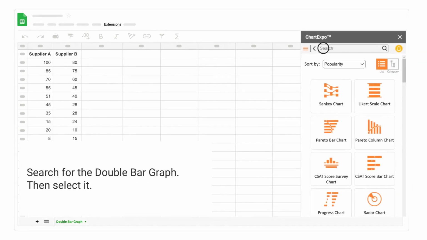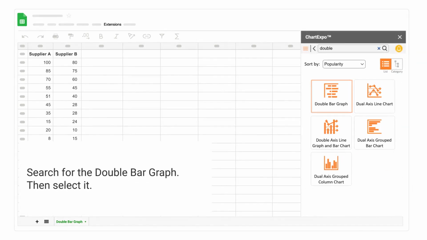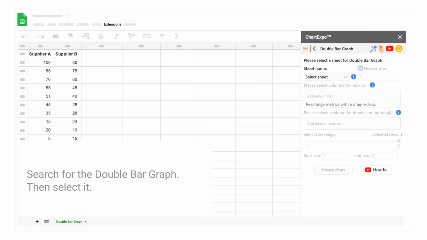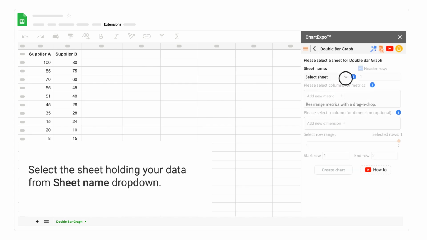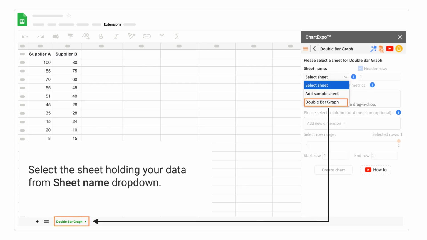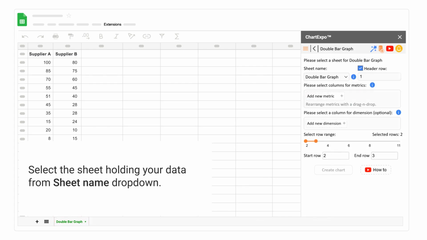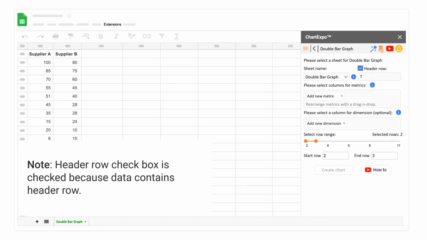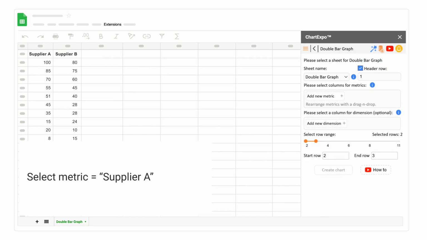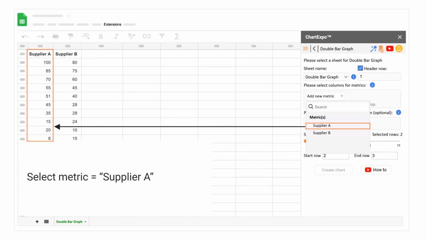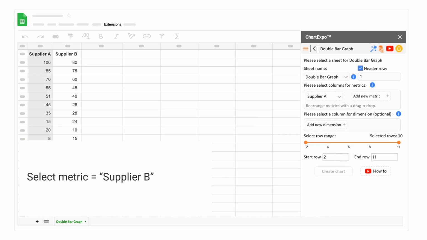Search for the double bar graph. Then select it. Select the sheet holding your data from Sheet Name dropdown. Note: Header Row checkbox is checked because data contains header row. Select Metric Supplier A. Select Metric Supplier B.